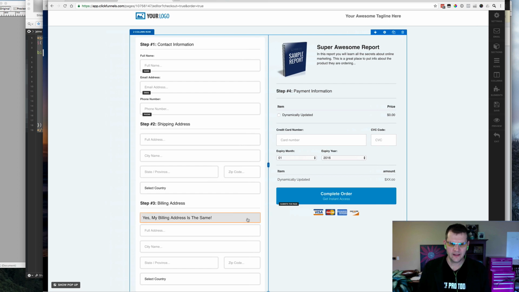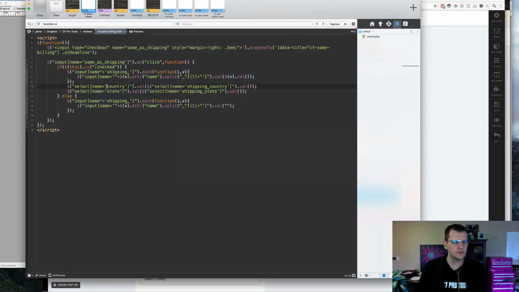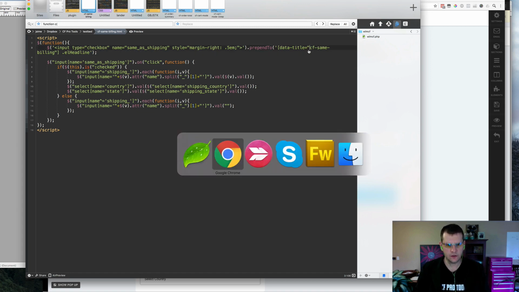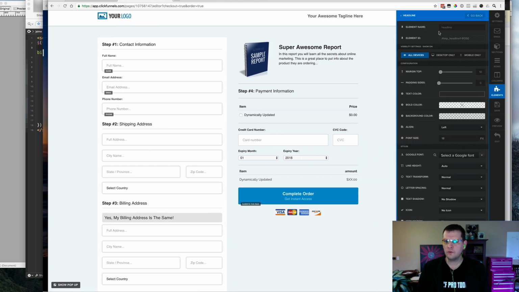So we'll do that, and then the next thing we need to do is I'm going to pull up my code here real quick. So we're looking, it's going to look for an element called CF Same Billing. So we would need to go ahead and apply that element name here. So we want to go in and name this element name for our headline to CF-Same Billing. And then we'll save that.